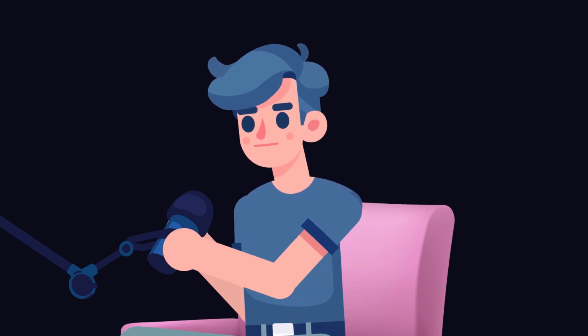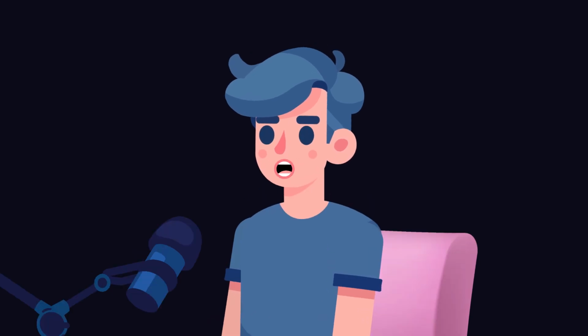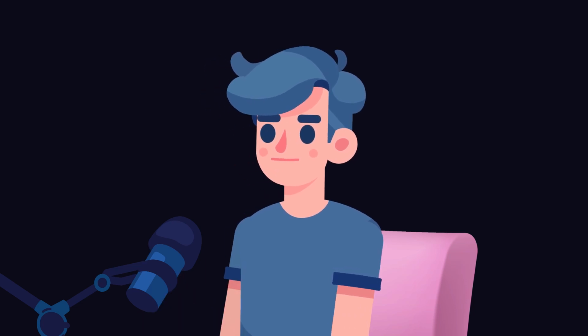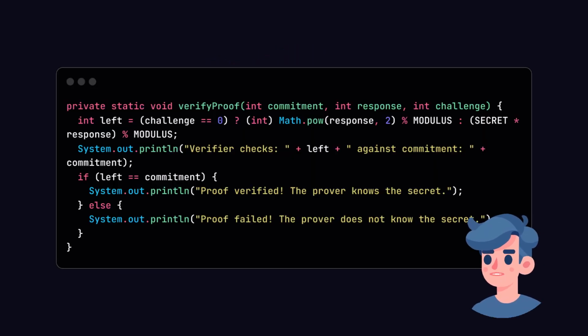Next, we simulate a challenge from the verifier, which can either be 0 or 1. Depending on the challenge, the prover computes the response using a simple conditional statement. If the challenge is 0, the response is equal to r. If it is 1, the response is computed using the secret. Finally, we need to implement the verification step in the verify proof method, where the verifier checks whether the response is valid based on the commitment and challenge.